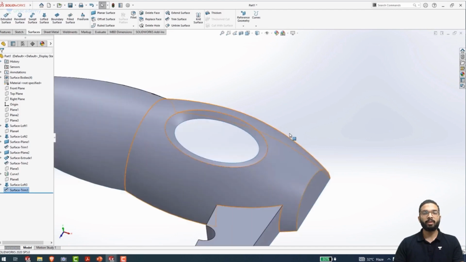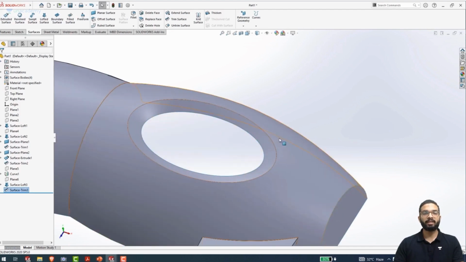Once I have done this, you can see that it has cleared off all the edges, or rather the surface which was on the top. It used this as my trimming tool and trimmed the extra surface off.